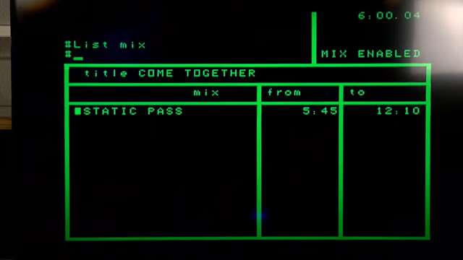So you want to start the update mix before the song starts. Oh, what was the start time again? Well, we can look at the mix. If we do list mix, execute, there it is. That shows us our start time.